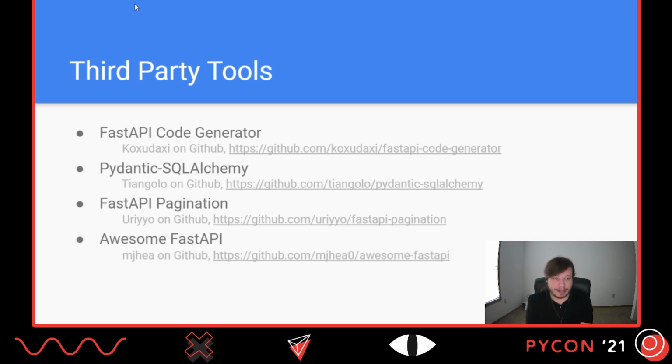And finally, I want to mention Awesome FastAPI, which is a list of third-party tools and resources curated by Michael Herman on GitHub, on which you can find the source for many of these, including the three above.